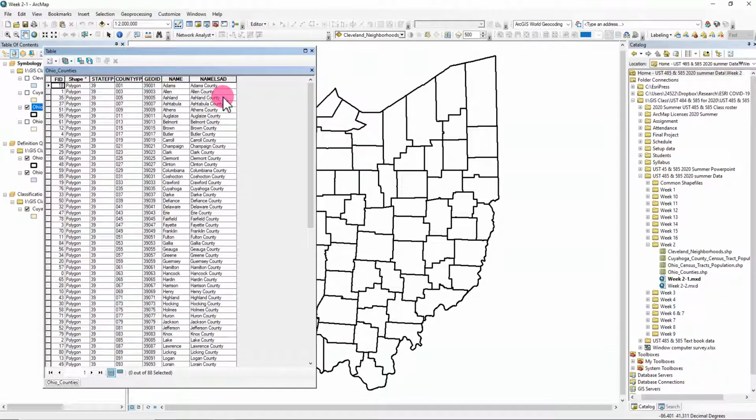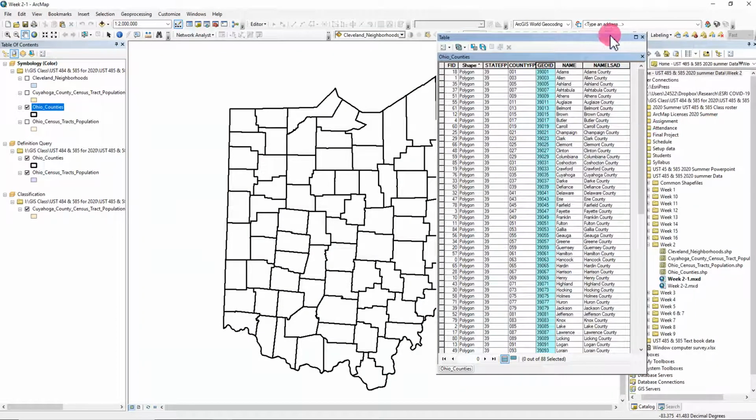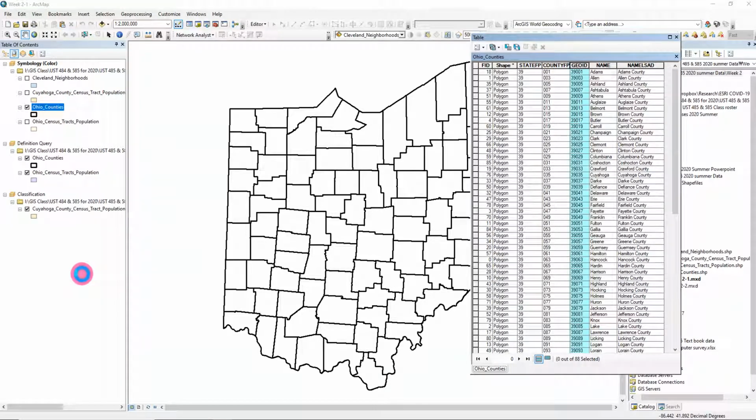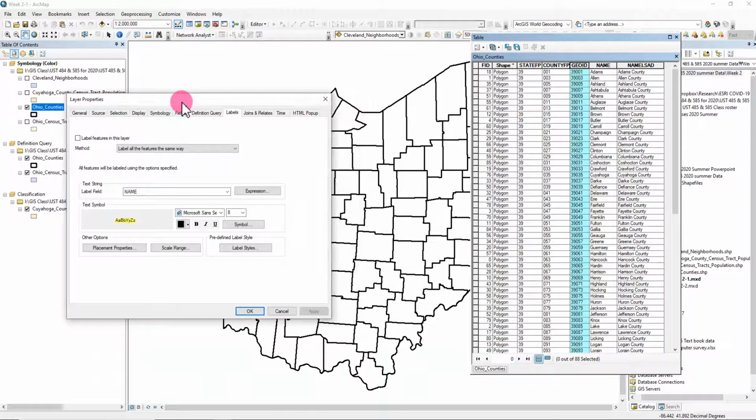If you want to show the county names on this layer, you may need to select this. If you select GeoID, on this screen you will see the county number. Okay, so here, I'm going to move a little bit. Again, right click, properties, and I'm going to go to labels.